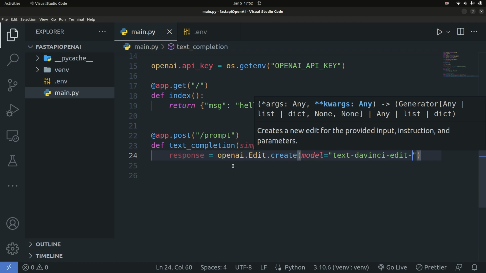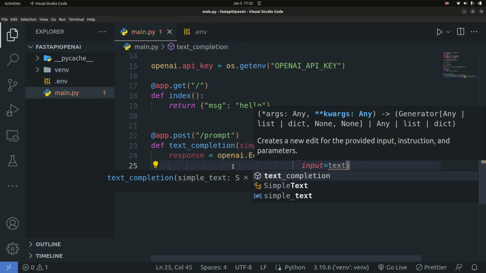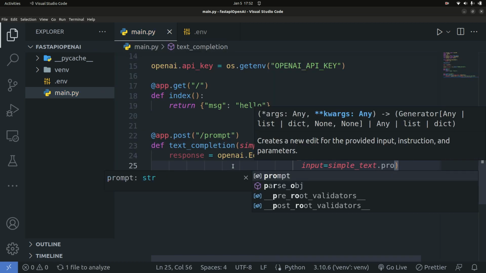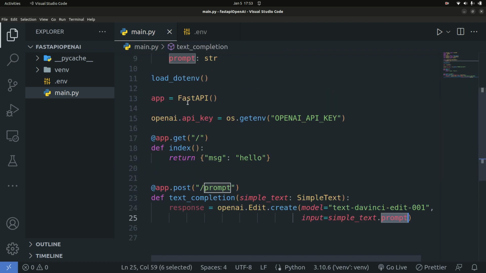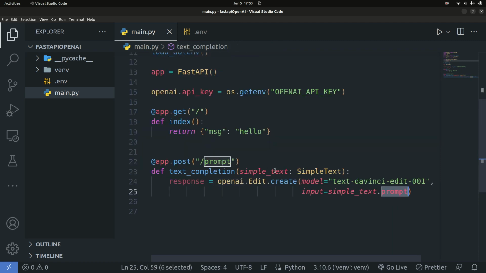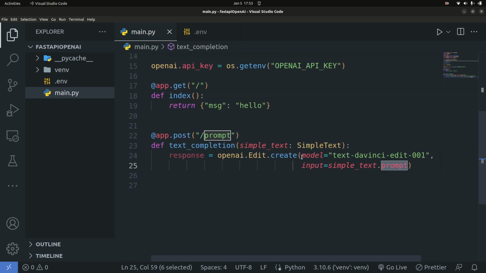You just have to type in the exact thing that you have. So this is going to be 1 instead of 3. Okay, and then let me just break this down. We're going to say input, and input is going to be the simple text that we get, so simple_text.prompt, just like that. We're getting the simple text, which is what we defined up here. It's simply getting the prompt property, which is coming from this class, because this simple text is of type SimpleText. So it has an attribute called prompt, and that's the attribute that you're trying to access from here.